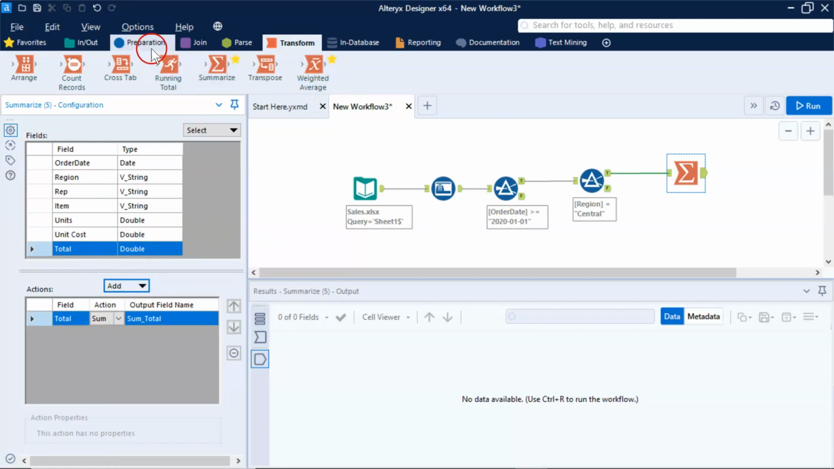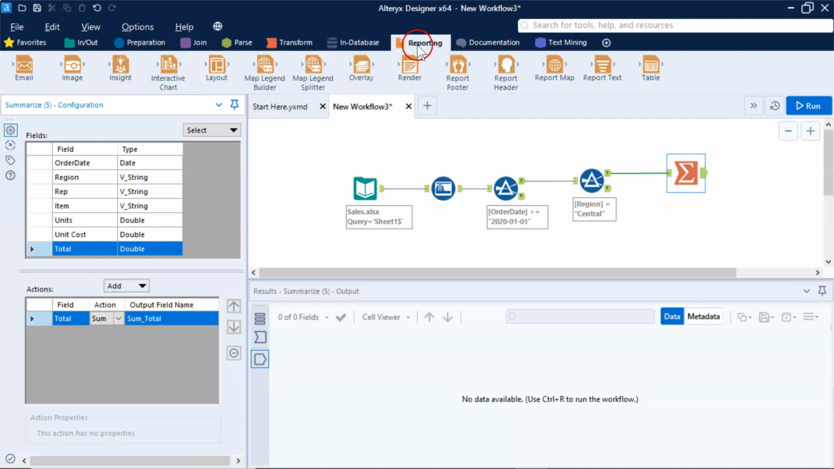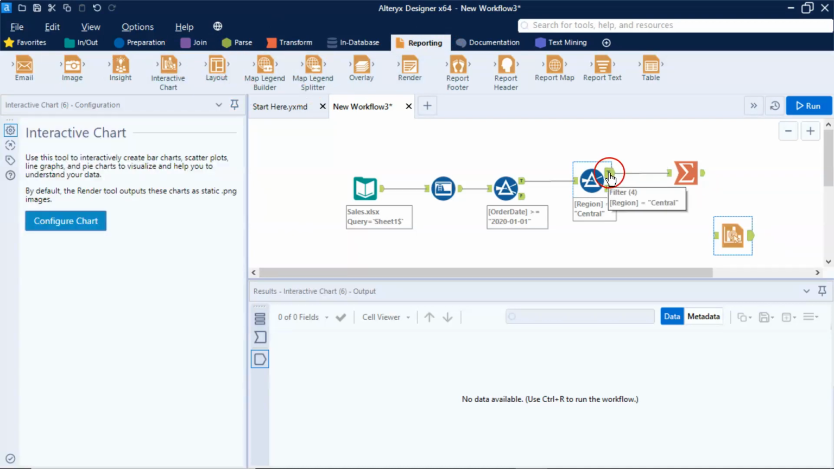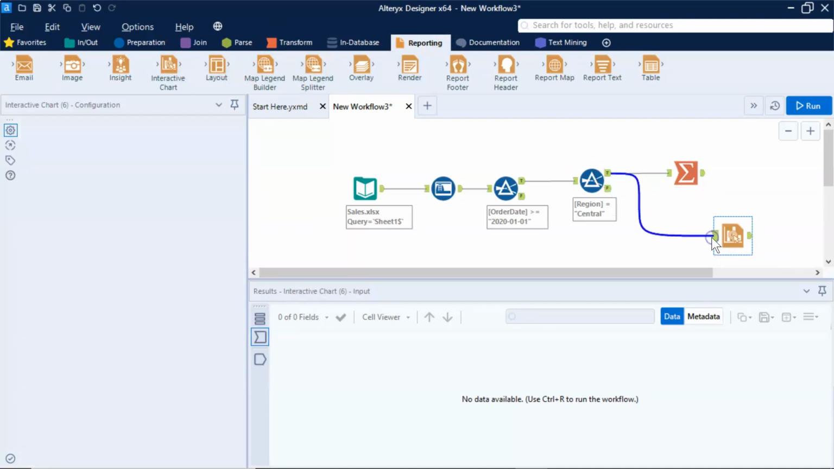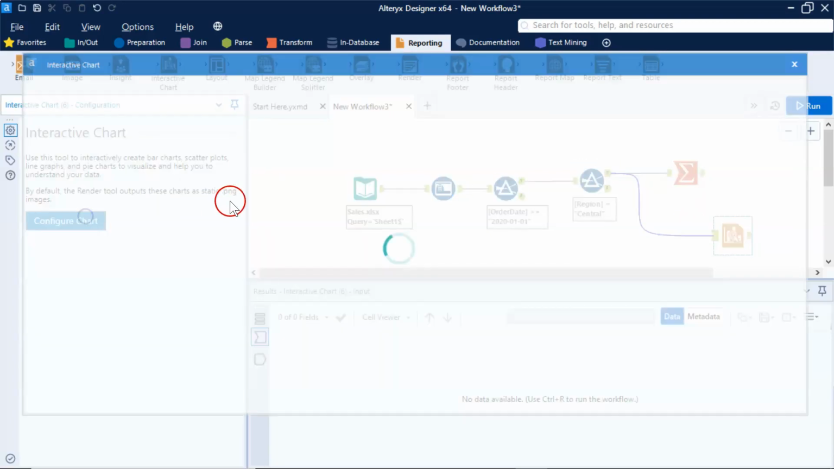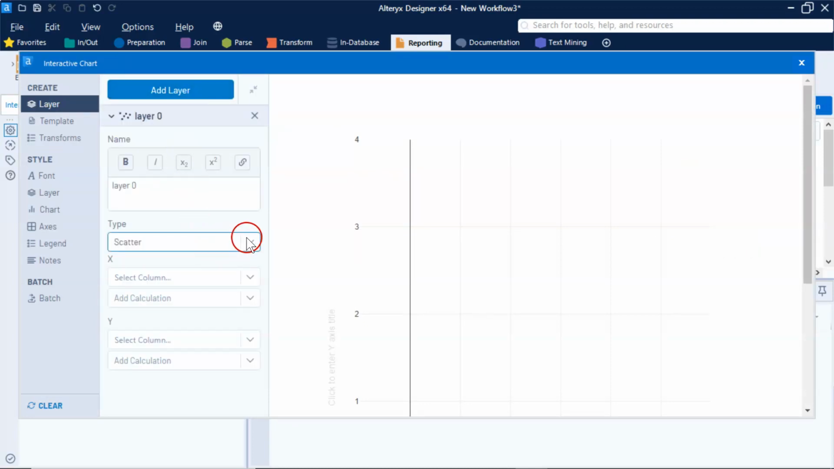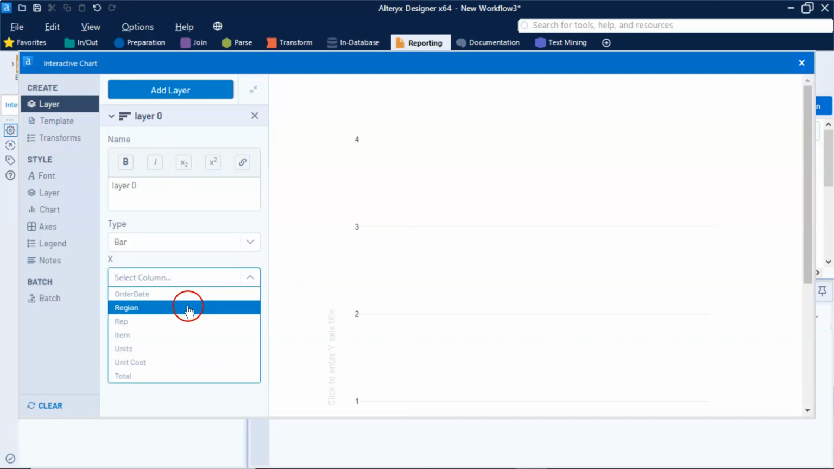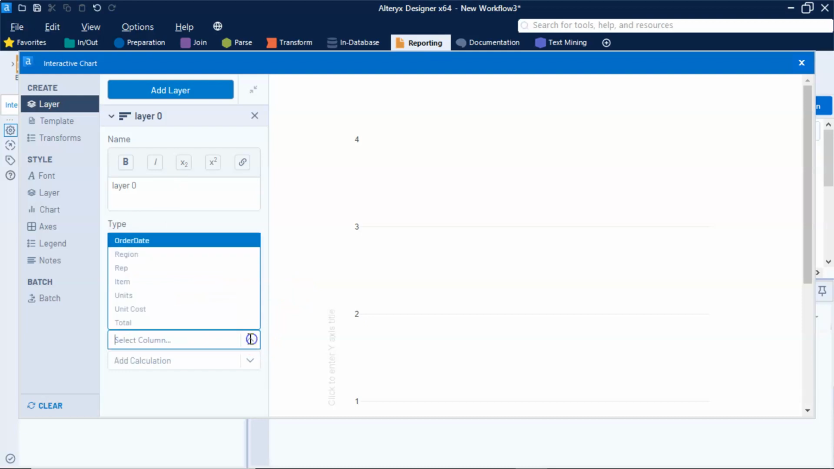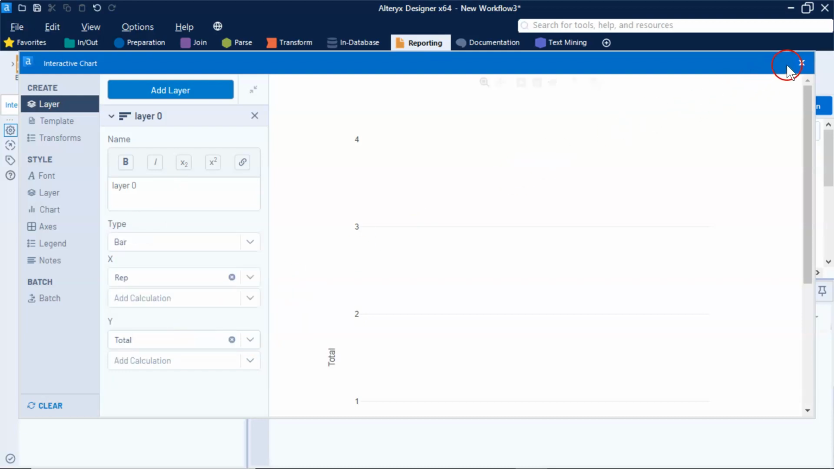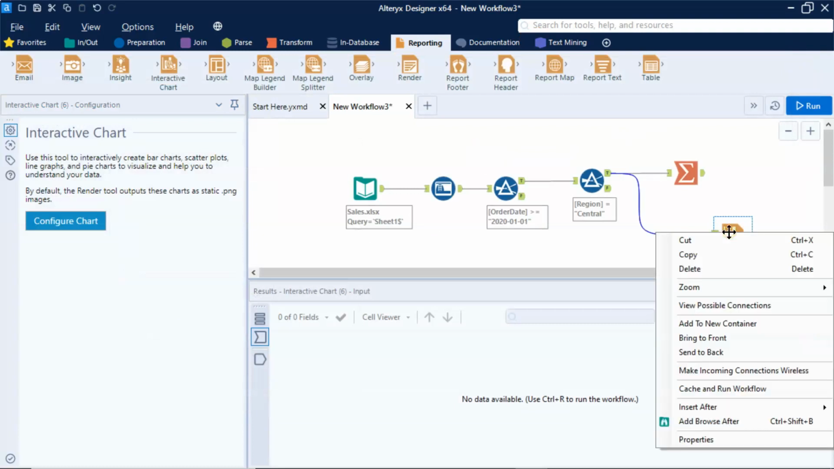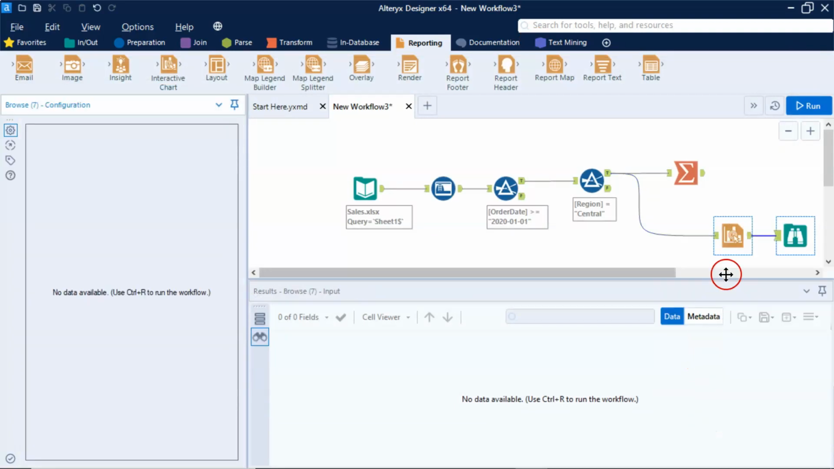Alright, apart from that, there is one more chart we need to display. So that will be a part of this reporting tool. And let me connect the output from this filter to the interactive chart. Let's configure the chart. Let me add, I'm going to select the bar chart. On the horizontal axis, I want all the representatives. On the vertical axis, I want all the totals. Let me close it. And let me add one Browse after so that we can visualize the output of this chart. Let me run it.